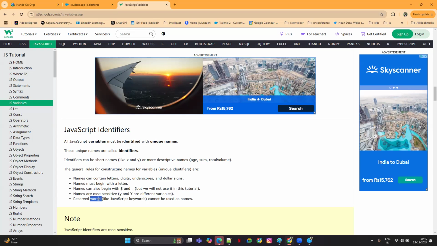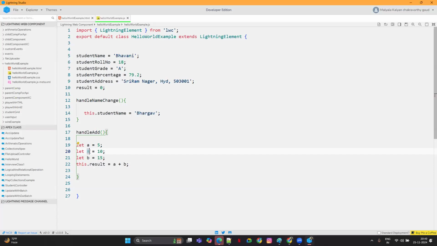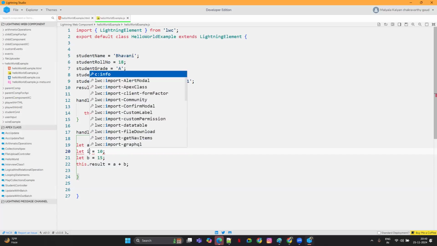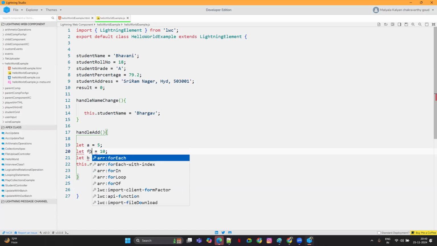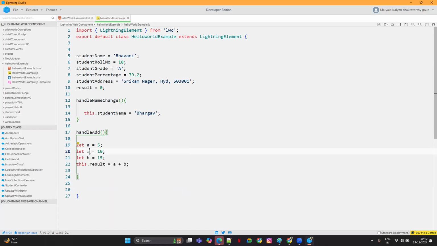There are some reserved words. Reserved word means I can't use if, I can't use for. These are special words given for JavaScript. You can't use them. Const is also a special word. Already const has a separate meaning, so I can't use that const name for some other purpose, to store any data.